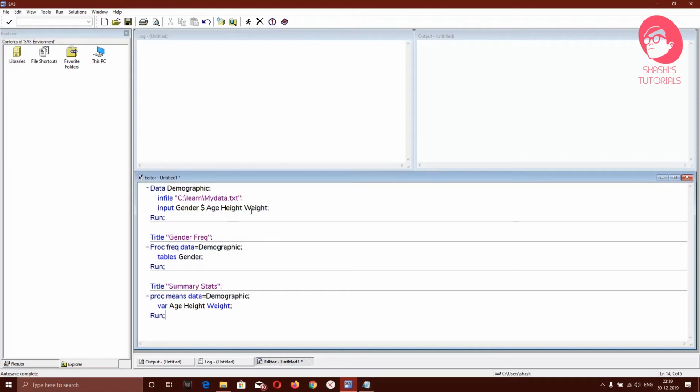So let me first explain the program to you. Now notice that this program consists of one data step, and then it is followed by two proc steps. Now, as we mentioned in my last tutorial, which was the basic introduction, the data step begins with the word data. And in this program, the name of the SAS dataset we are creating is demographic.